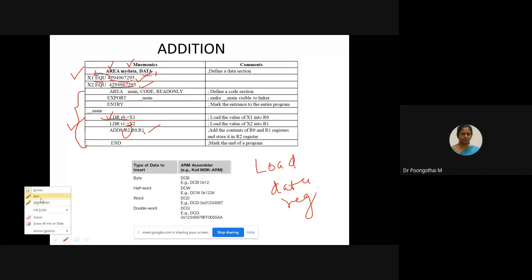After execution of these two instructions, your R0 holds the first data and R1 holds the second data. You can give data in any format, either hexadecimal or decimal. You can directly enter your decimal number or hexadecimal number in the data section area.